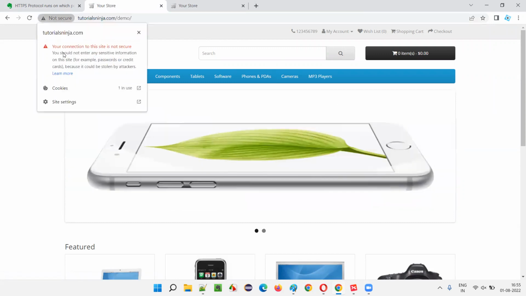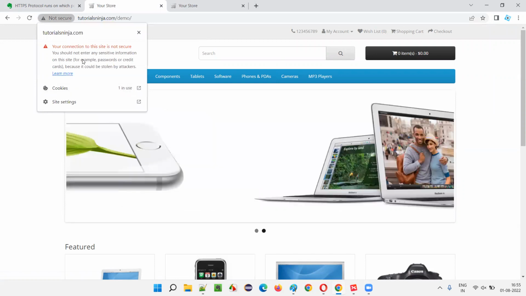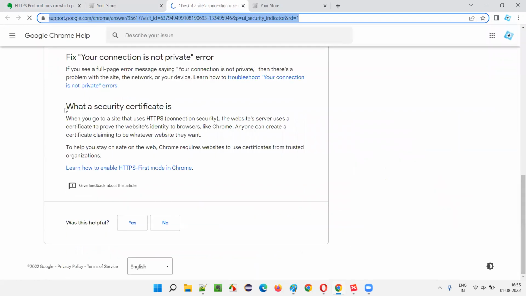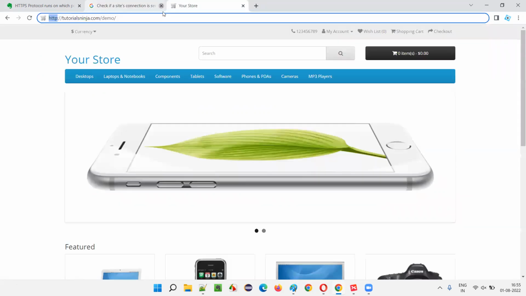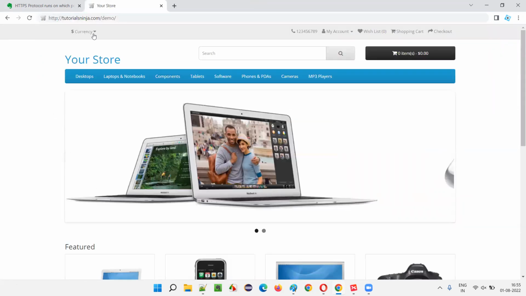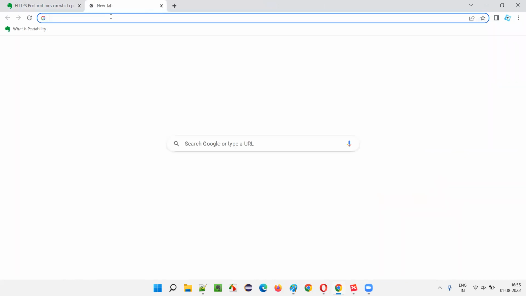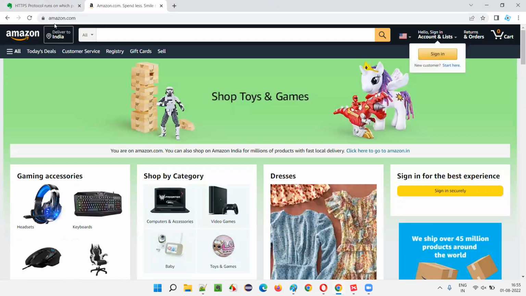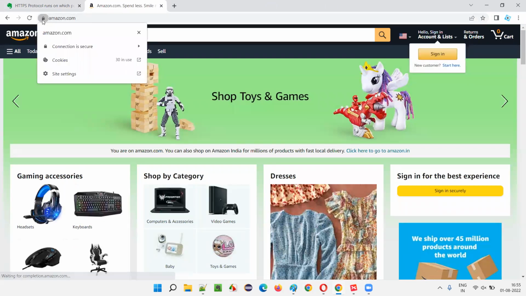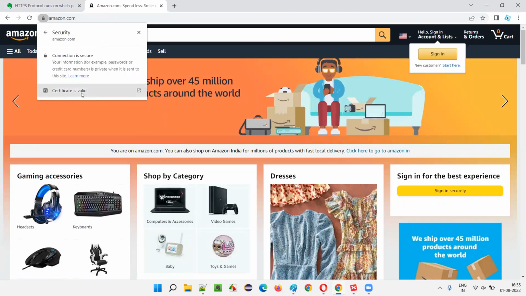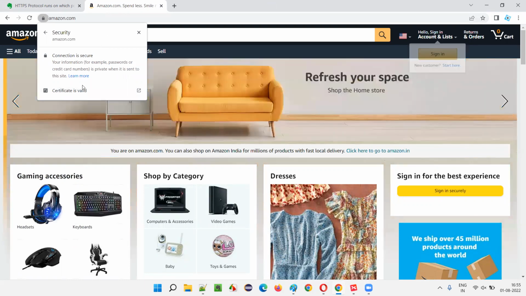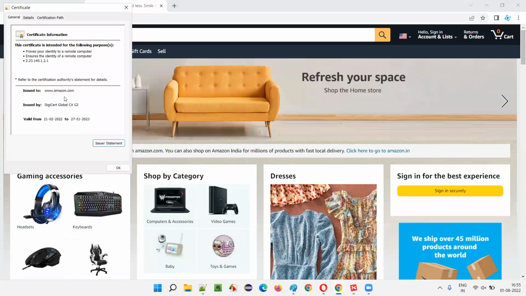And when you click on that, a Learn more option comes up, and you are taken to this page. It clearly says at the end that there is no security certificate installed for this website, and hence the encryption and decryption will not happen. Without a security certificate, encryption and decryption will not happen. But if I take you to a website like amazon.com and click on this padlock symbol, which stands for secured, you see the connection is secure. Click on that. The certificate is valid, it says. This website is using a certificate. Click on the certificate, and all the certificate details come up.